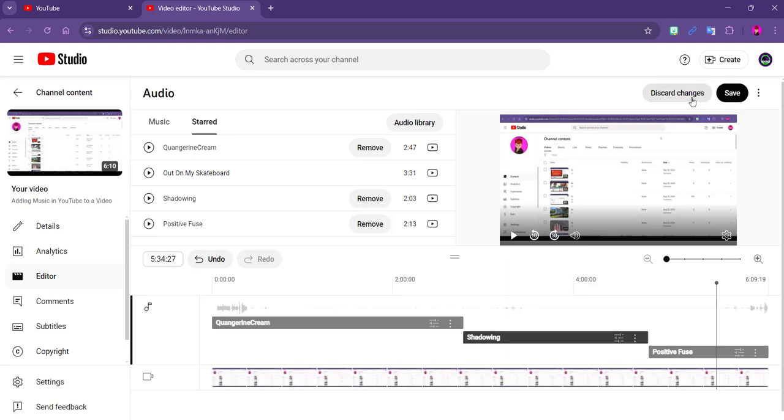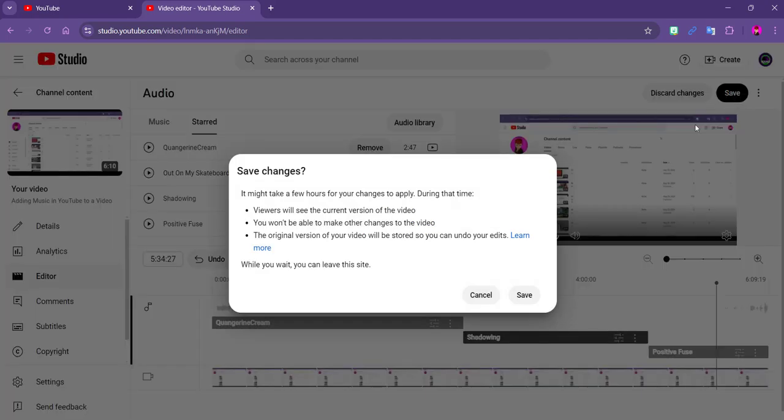Anyway, so once you're done goofing around with the songs that you want in your video, you can discard the changes if you just want to start over, or save it. And it tells you it might take a few hours for my changes to apply. Viewers will see the current version of the video in that time before it's totally changed. I won't be able to make other changes to the video while it's doing that. And the original version of my video will be stored so I can undo my edits if I want to later. So while I wait, I can also leave the site, because once I tell it to save, it's going to do this in the background. So let's do that. Save.